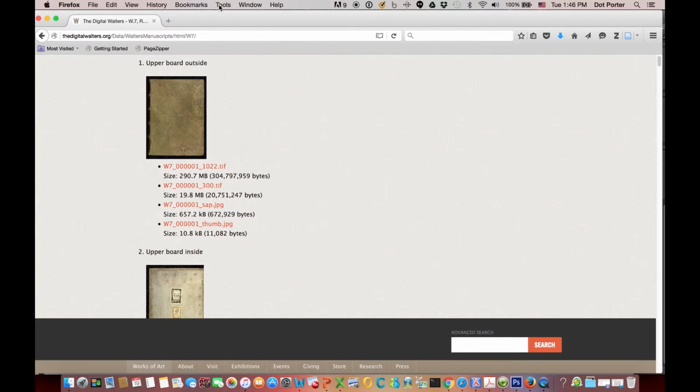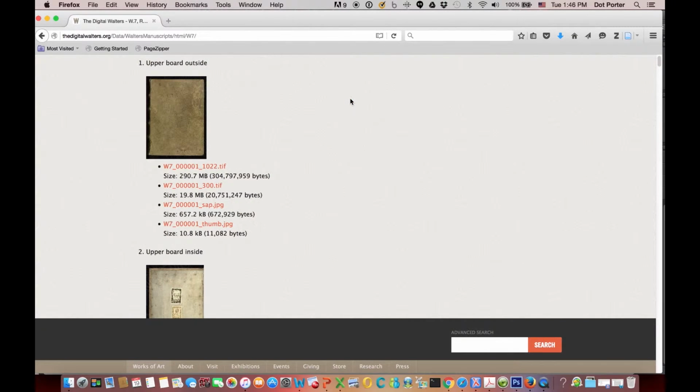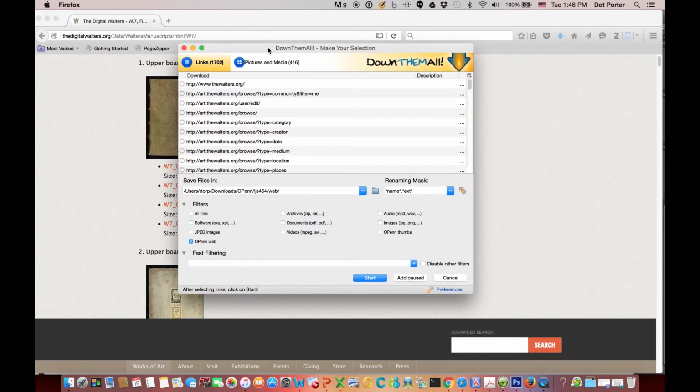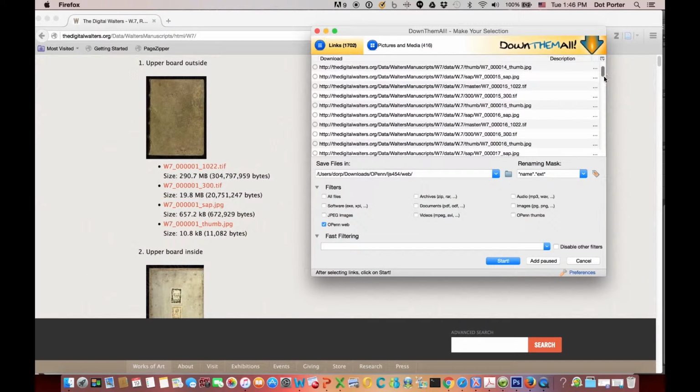If we've already used Down the Mall, we know we come down here, come to Down the Mall, and very similar to OPEN, if we scroll down, we're going to see that all of the image files are linked here. Now, we have Open Thumbs and we have Open Web, but these image files are named differently from the ones in OPEN. So we're actually going to have to create new filters. We already know how to do this.